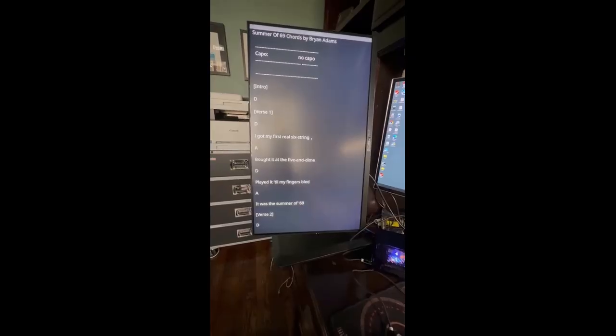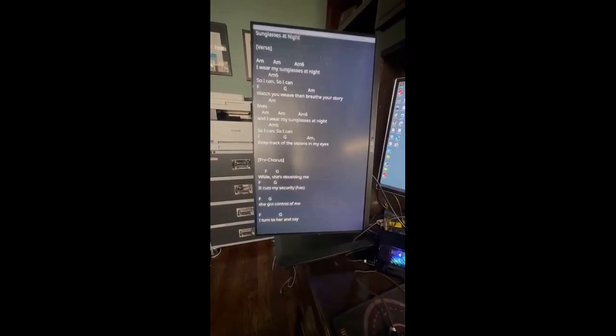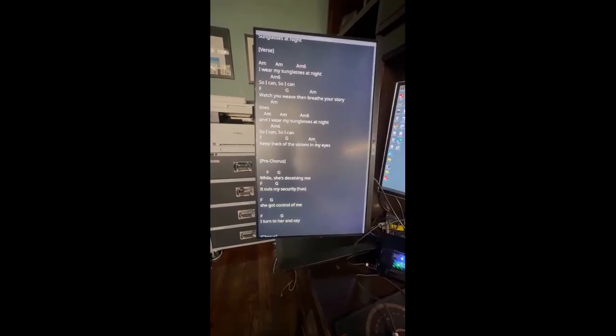So this song is definitely not set up for scrolling. Let's go to the next song. There we go. And then press the middle pedal and it starts.